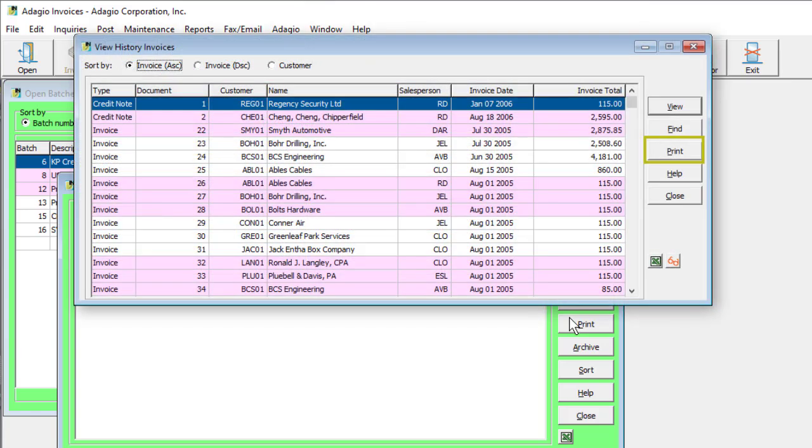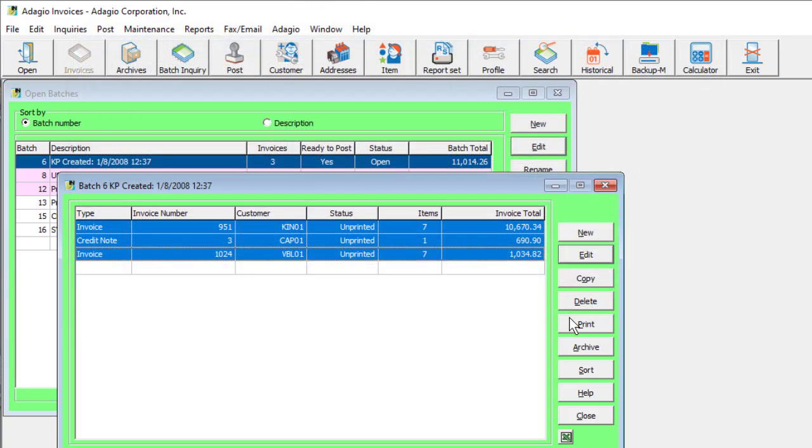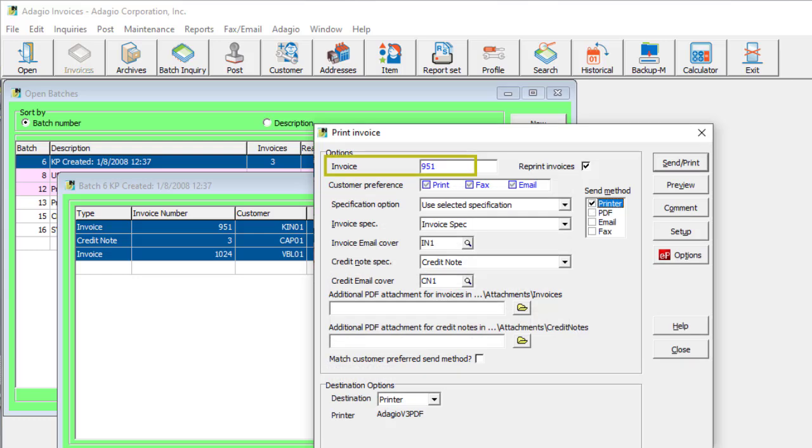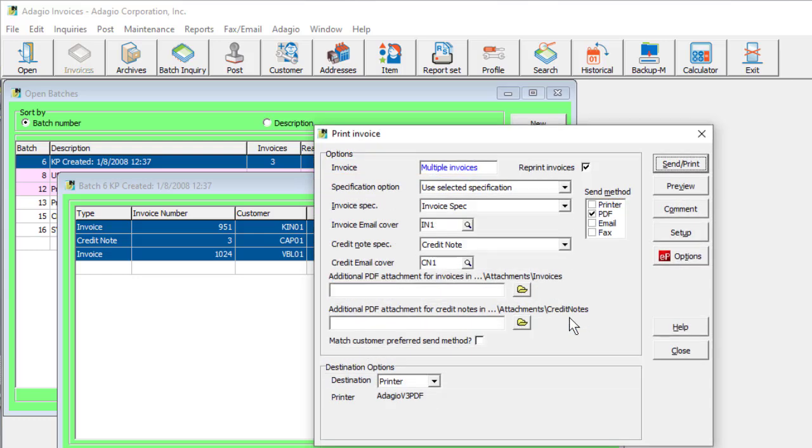You may also access the History Inquiry function to select one or more transactions from the grid to resend using the Print button. Whether you are printing from history or batches, the Print Invoices screen will open. The specific invoice number will display if only one invoice is printed, or multiple invoices if there is more than one selected within a batch, or the batch number if the entire batch is printed.